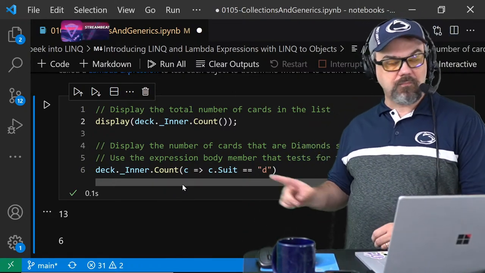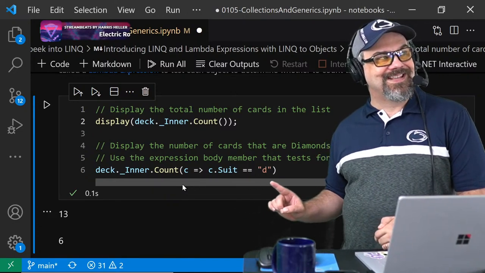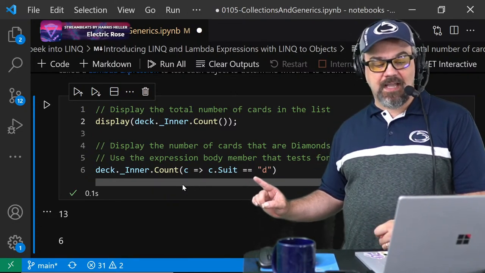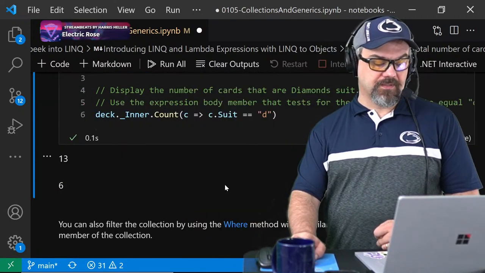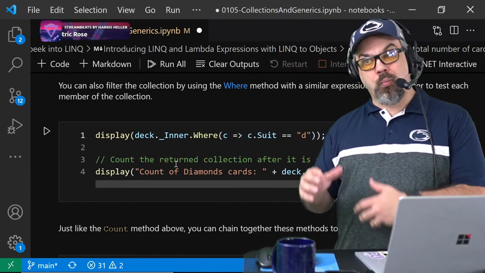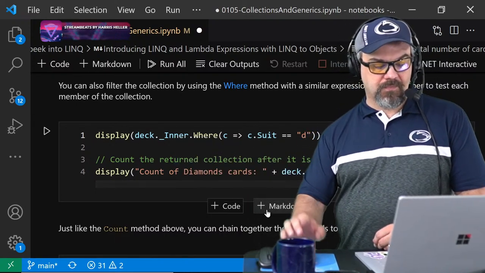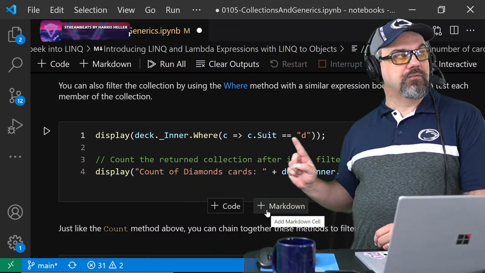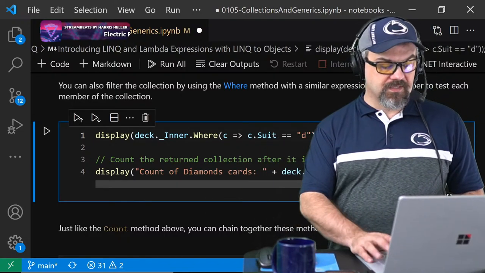There we go. So it'll sort through and get me that collection where this test is satisfied. So I get there are 6 cards that are diamonds. So you can use the where method on that collection there to say where suit equals diamonds, and it'll give me those items where the suit is diamonds.